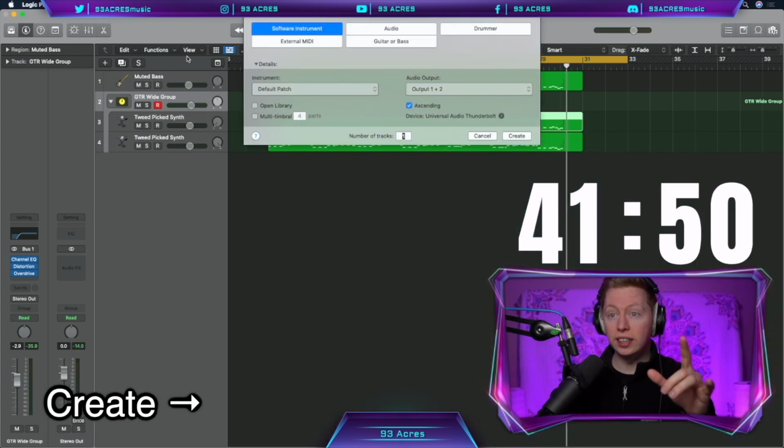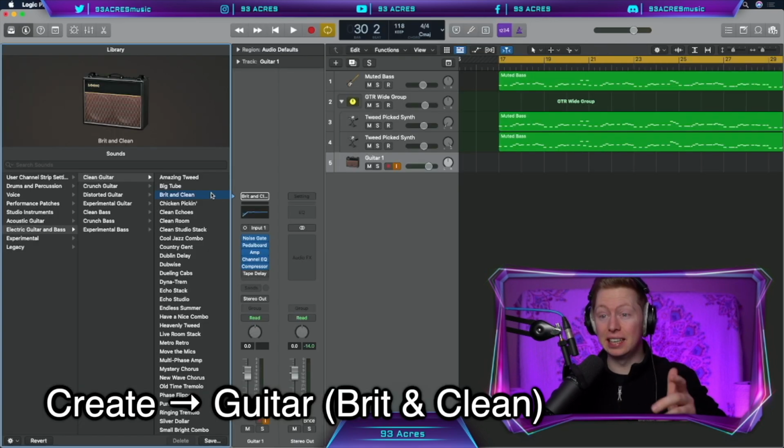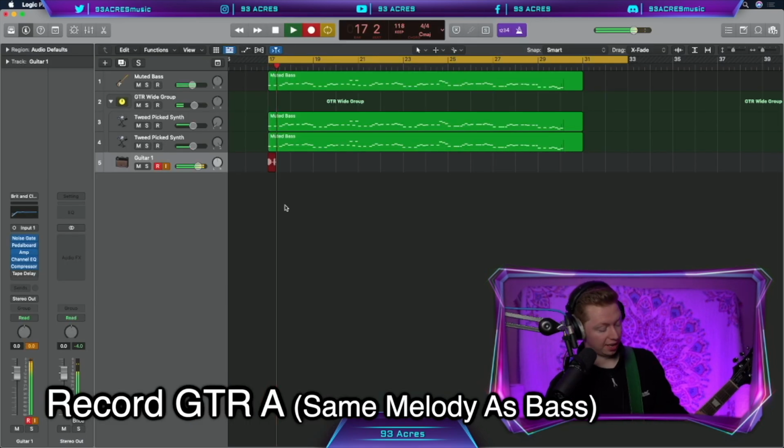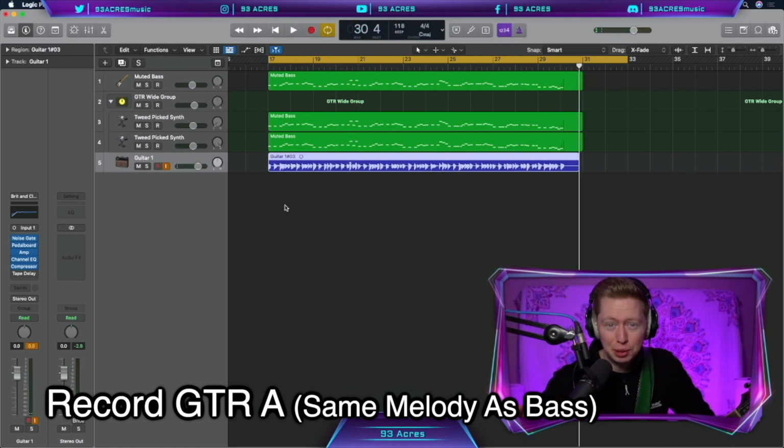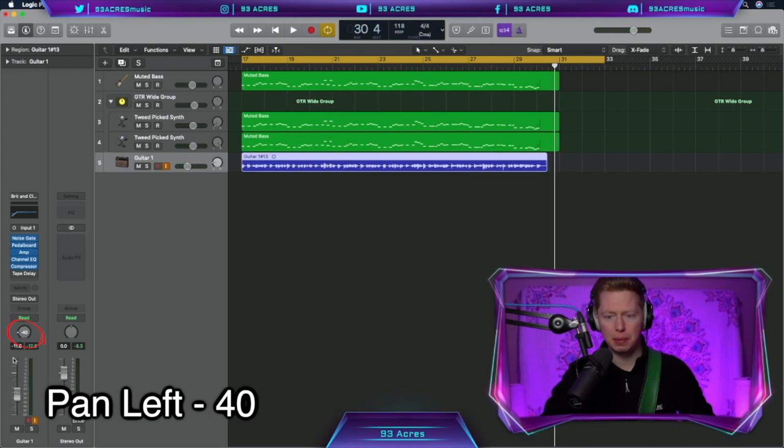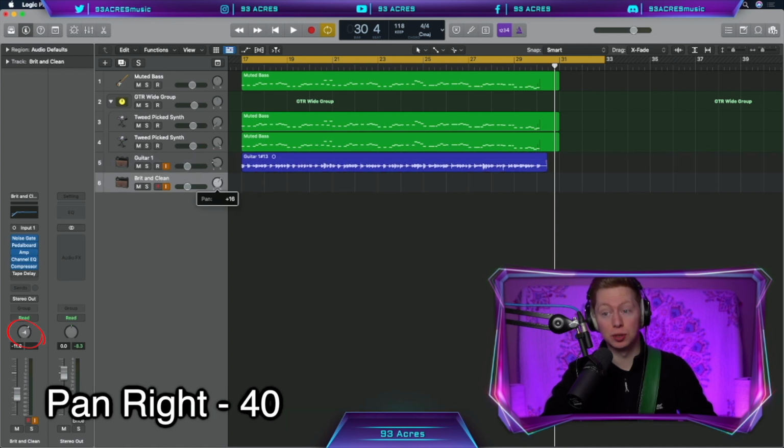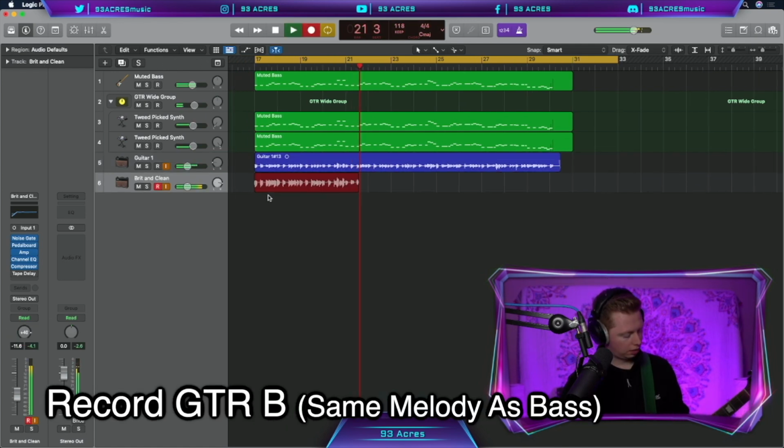Let's keep moving. Create a new guitar track. Let's stick with Brit and Clean. And the guitar goes like... Woo, it's a fun one to play, but a little bit tricky. Pan that one to the left, maybe 40 for now. Command D, pan this one to the right, and play it again.